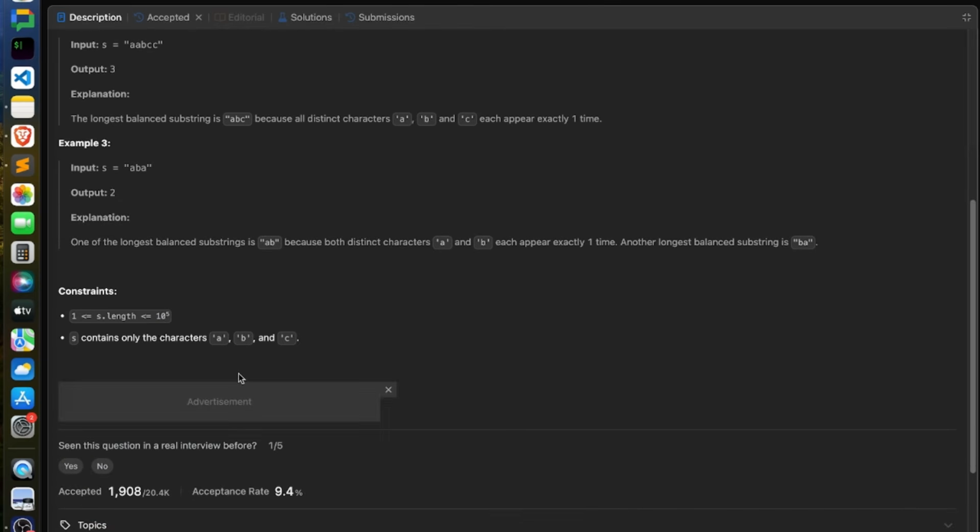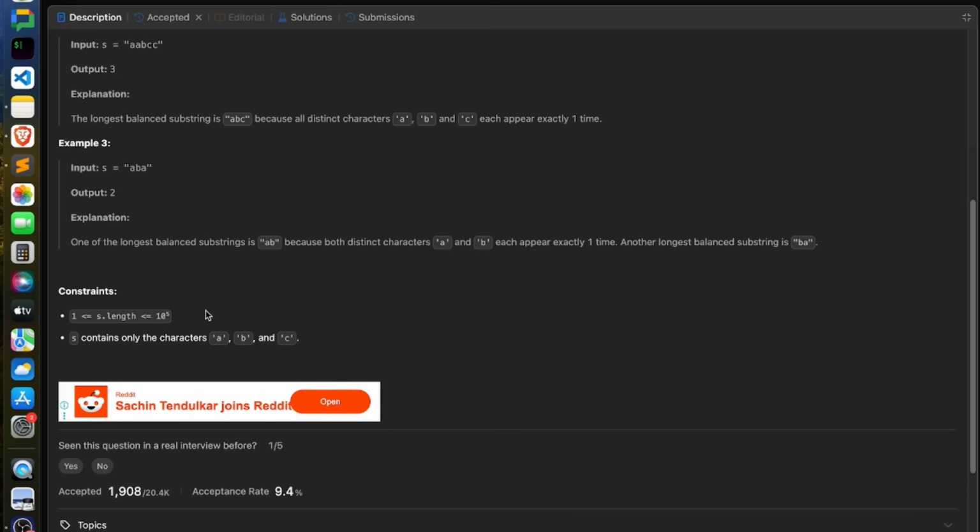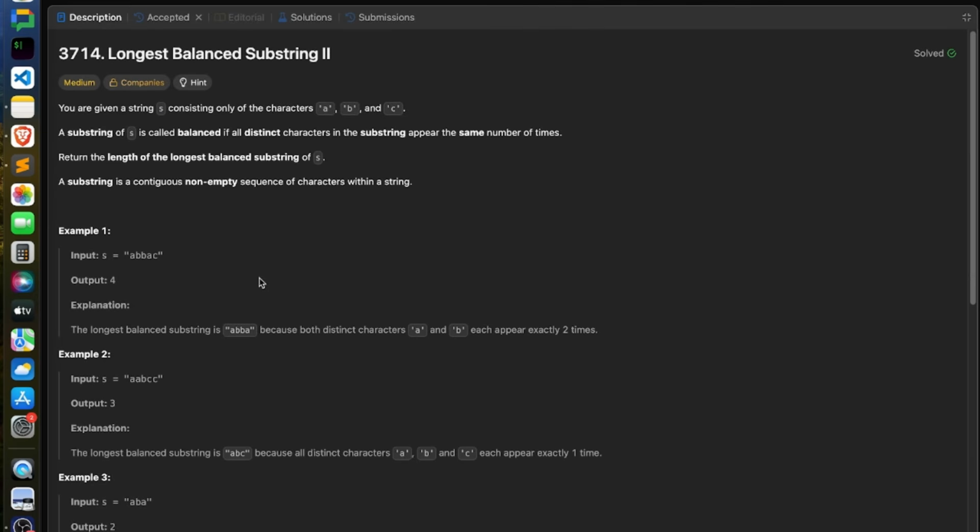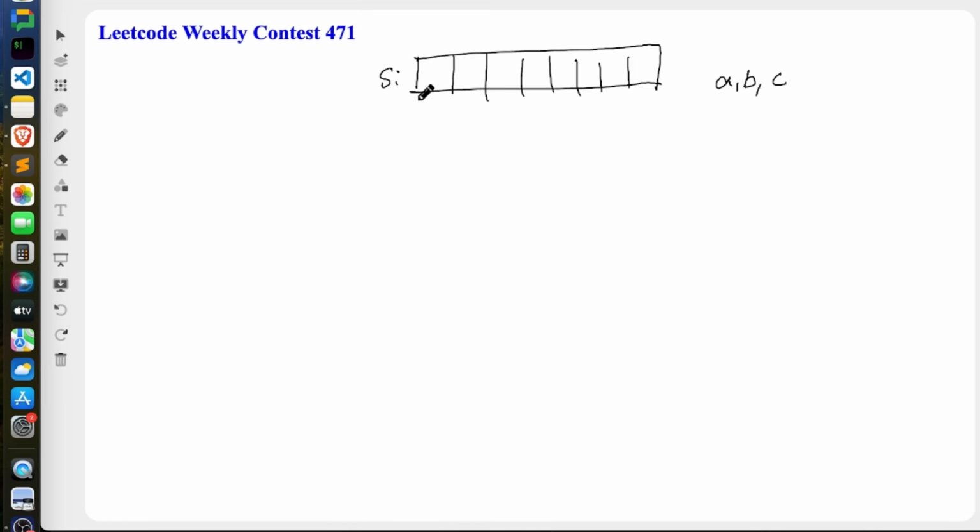Here, if you notice, your constraint is a bit high. Earlier it was up to 10 to the power 3, but here it could be up to 10 to the power 5. So this is really a good problem. Let's see how we can approach it. In the third problem, we know that all the characters in the given string s are going to be either a, b or c.